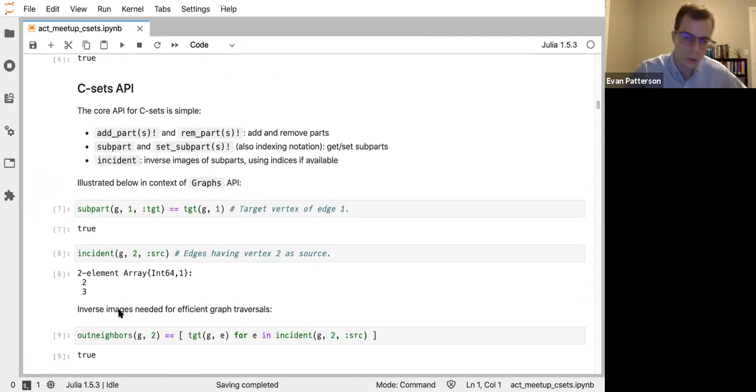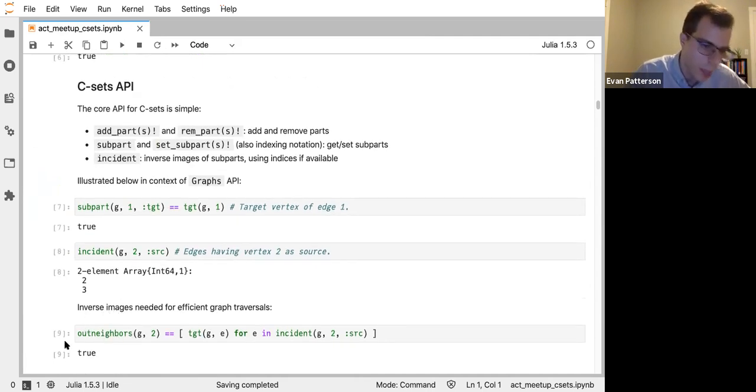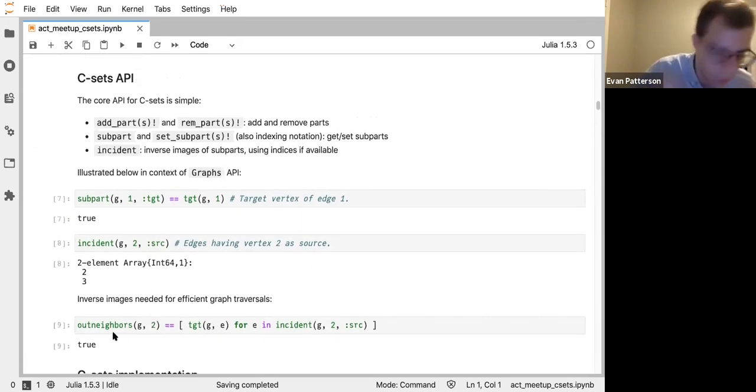So with that, you can implement familiar functions for graph traversals. For example, if I want to find all the outgoing neighbors of vertex 2, what would I do? First I find all the edges which are incident as sources to vertex 2. We just saw that. And then I just take the targets of those. And you can see that that is indeed exactly how the outNeighbors function is implemented in Catlab. So like I said, all these basic graph traversals, accessors and mutators end up being basically one-liners.